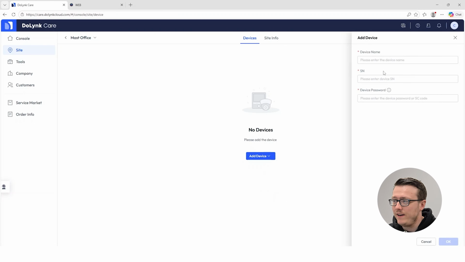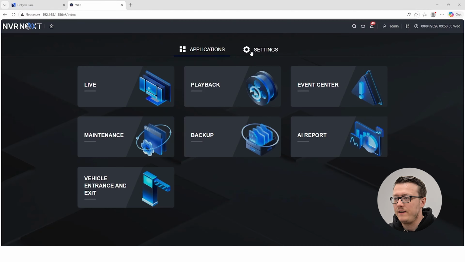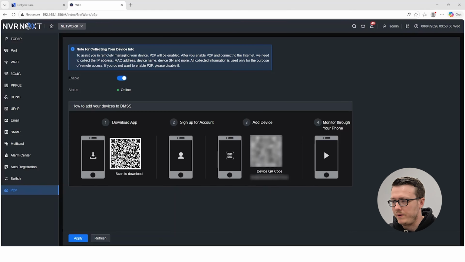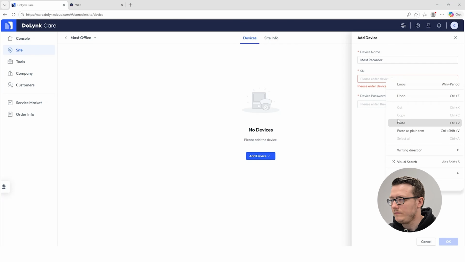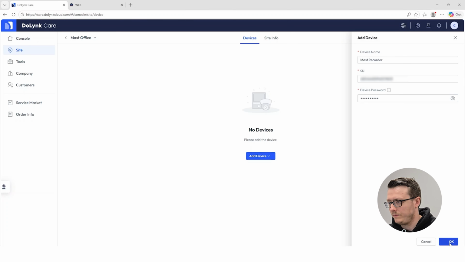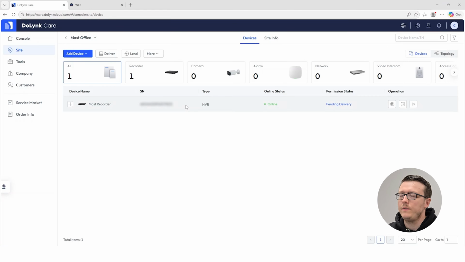If I choose SN, device name, so I'll say Mast Recorder, enter the SN. If I go over to the Mast Recorder, network, peer-to-peer, I can get it from here. Copy that, paste, and then finally enter the device password. And because the recorder is already online, I can now see that added to my site. So if this was your customer's house, you could add their house name and their recorder to that site to make it very clear which recorder it is and whose recorder it is.